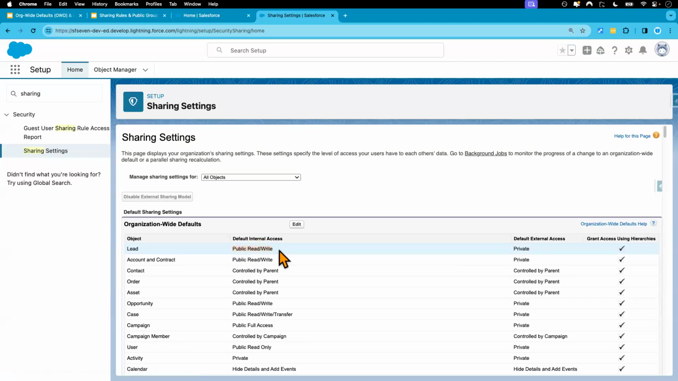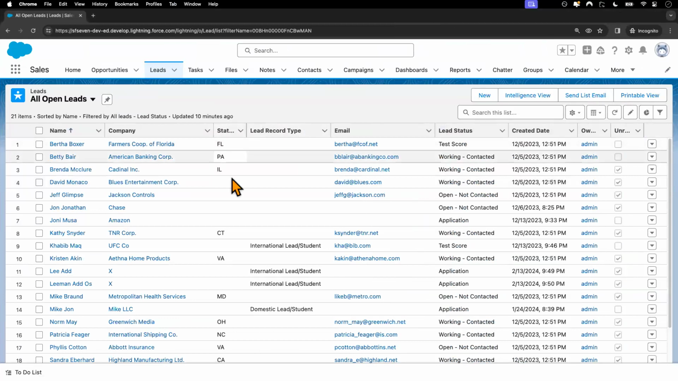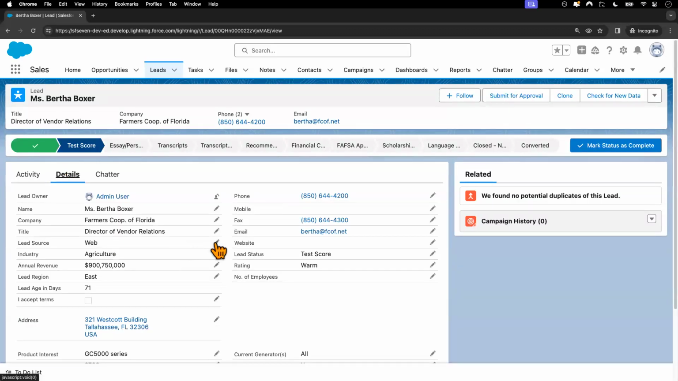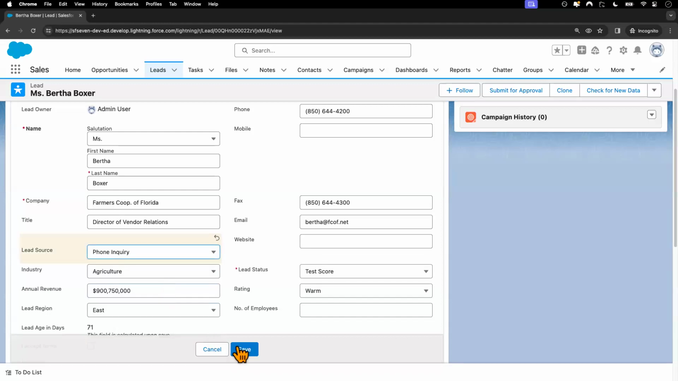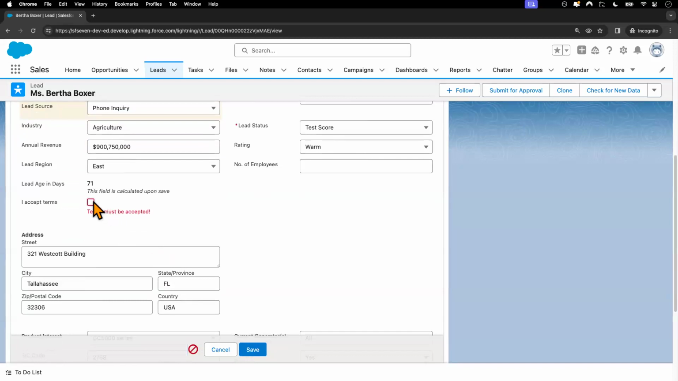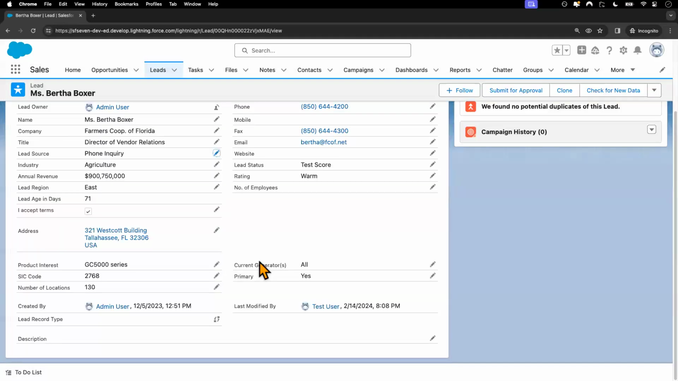Currently, it is set to public read write. That means other users can read and edit lead records that belong to other users. So for example, if on this screen, I'm logged in as test user and I can access leads, even though this lead belongs to the admin user or another user, I can still go in and edit it. So we want to remove that access. We don't want users to be editing each other's records. They can see them, but they're not supposed to edit those records.